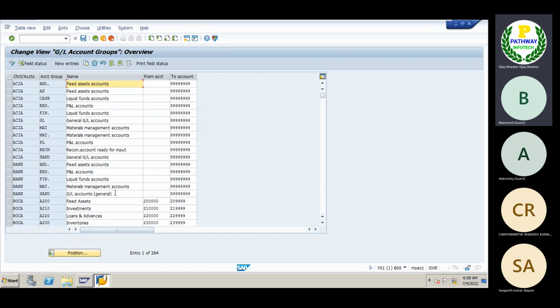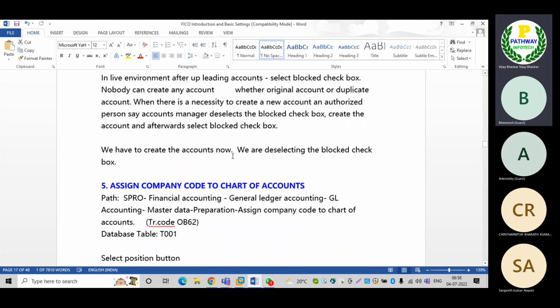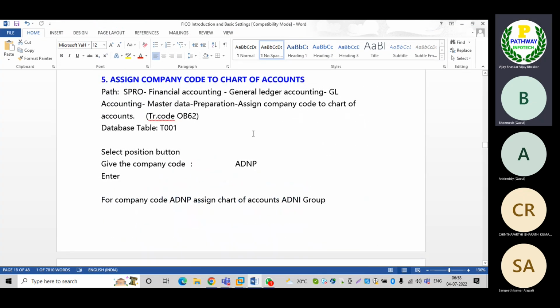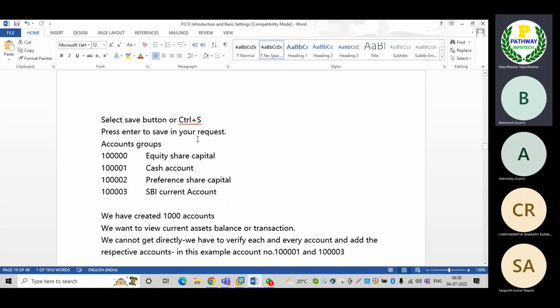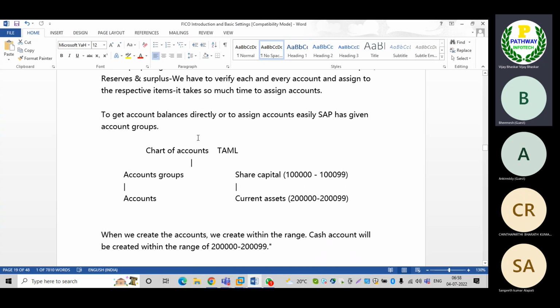Here remember, define account groups. Now you can see how the account groups are defined. In the document you can see the creation of cost element, and the assignment of company code to chart of accounts, which we have just done. The database table where it is stored is T001. This is the transaction code.